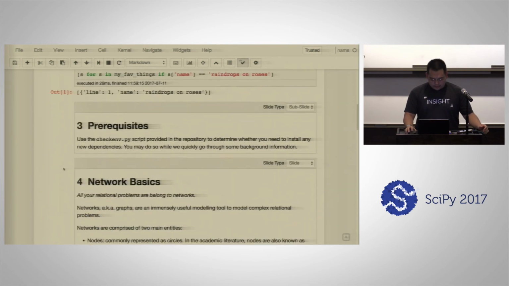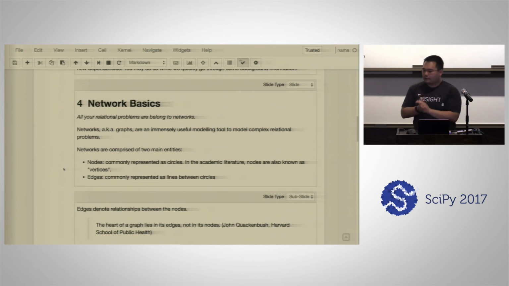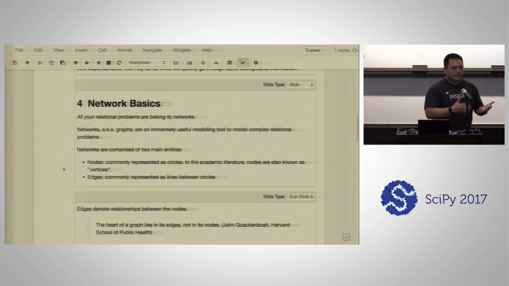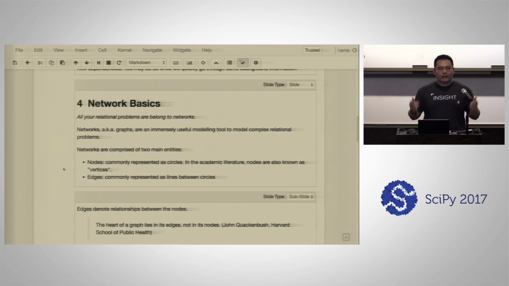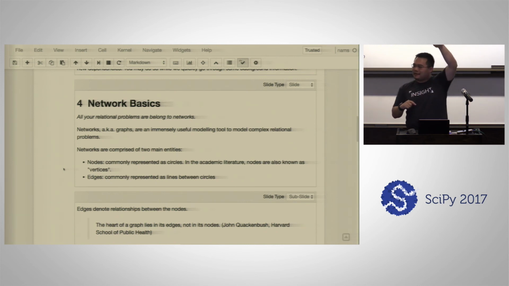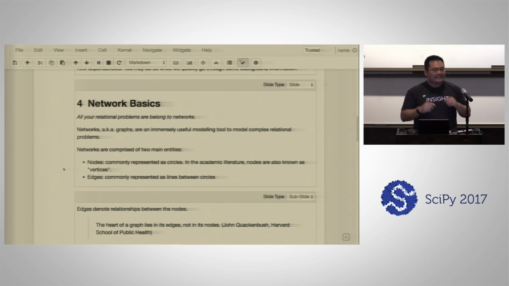Okay, so let's first talk about networks. Networks are prevalent all over the place, right? We have the thing that falls under Maslow's hierarchy of needs, called the internet, right? So Maslow's hierarchy of needs apparently now includes internet connectivity, Wi-Fi connectivity. So the internet is one big network, right? And it's a very useful tool to model complex relational problems, all right?